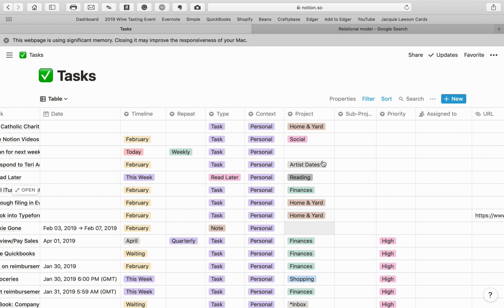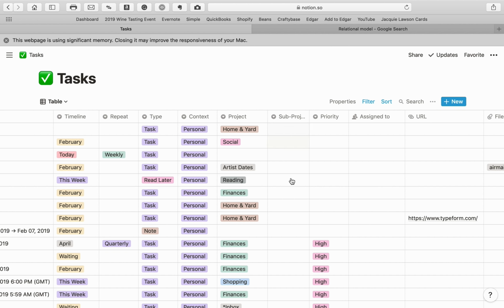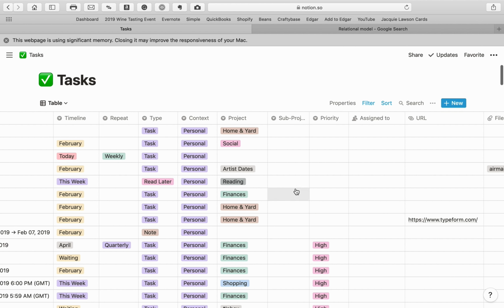Project is the different projects within each of those areas. Sub-projects becomes important because, like for the wine tasting, there's a lot of different pieces of that. Promotion, there's a lot of different pieces of that. So promotion could be newsletter, it could be social media, it could be the website.